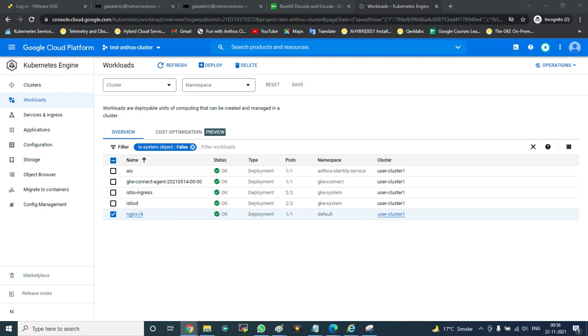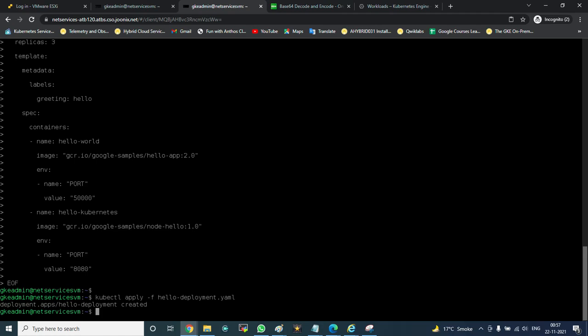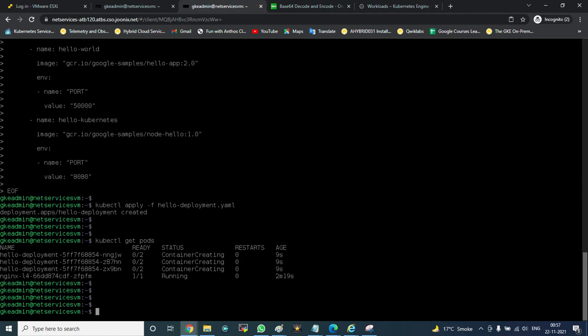Let's deploy one more deployment. I'm going to deploy a Hello deployment over the on-prem environment. After that, we will try to create a deployment from GCP Marketplace as well. Let's check the pods. Yeah, Hello pods are there. Now going to expose the service via NodePort.